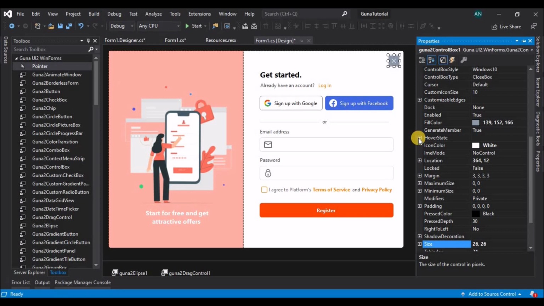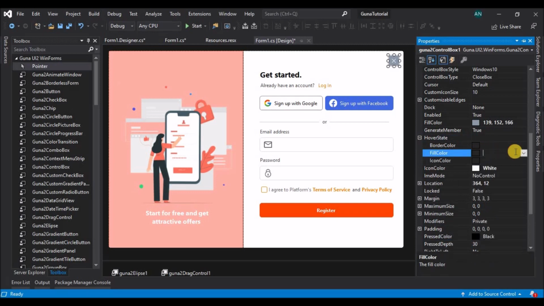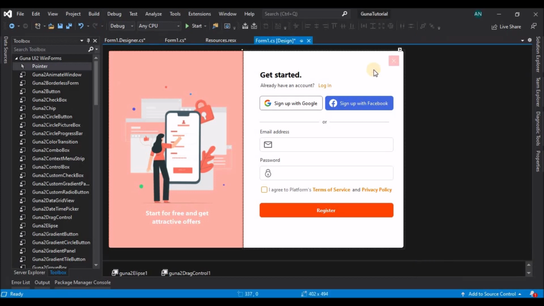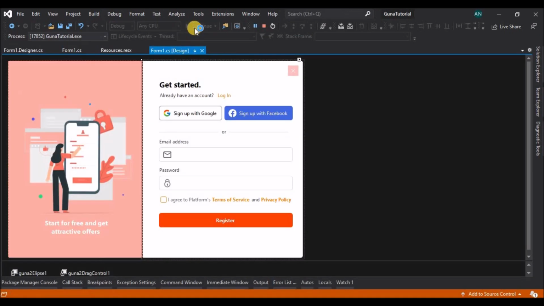So when we hover on the control box, I want the fill color to change to red, and I want the default fill color to be a light beige color, or we can copy the same color that we have in the image on the left. So let's run the application.